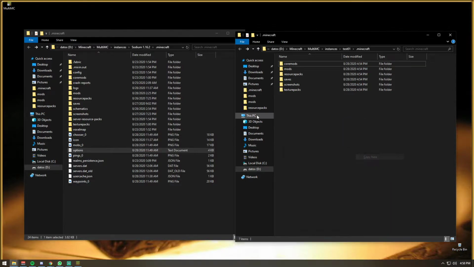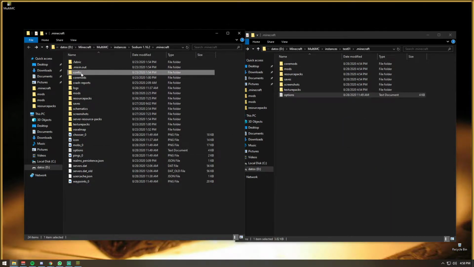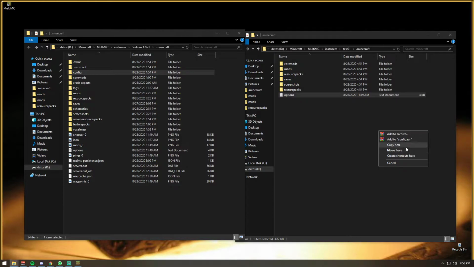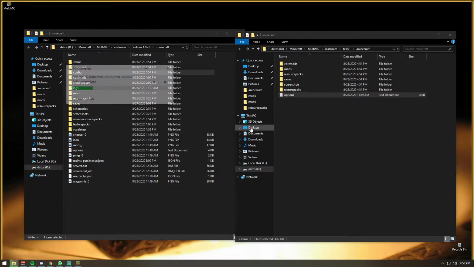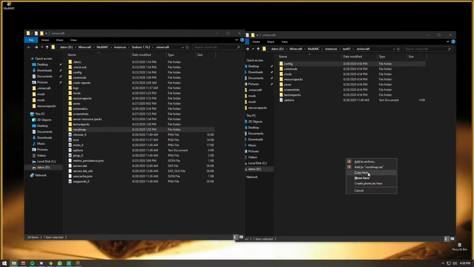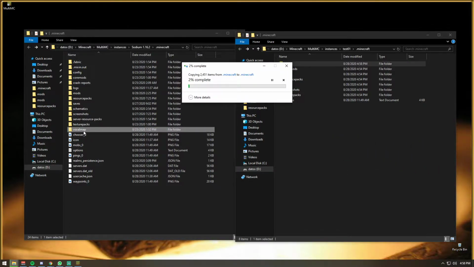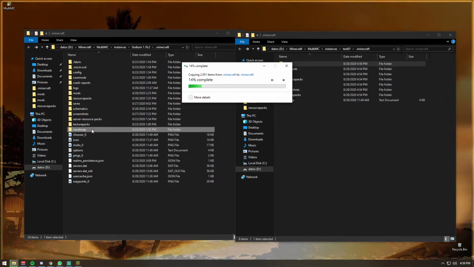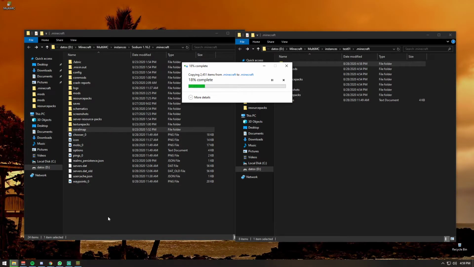So I'm just going to copy here. I'm going to copy the config folder. Copy here. And I'm going to copy, for example, voxel map, because voxel map stores in a separate folder all the region files for the minimap previews and etc.